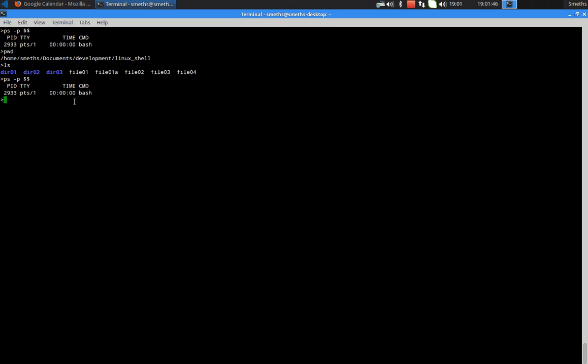Probably the most basic is the cd command, which we'll talk about first, but before we do that, I'm just going to enter pwd, which tells me the present working directory, and ls, which lists all the files and directories in the directory. So you can see I've got 3 directories and a number of files there.